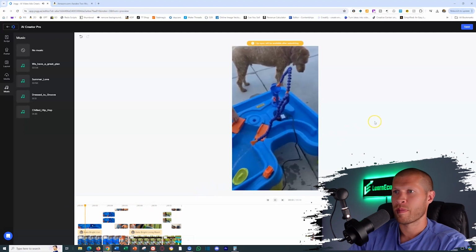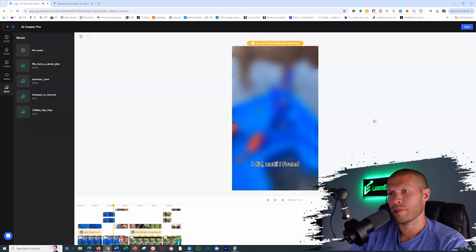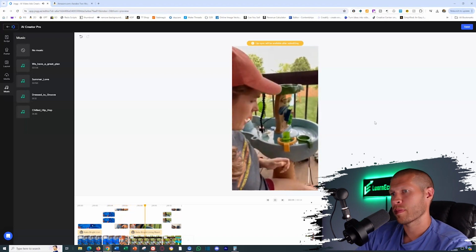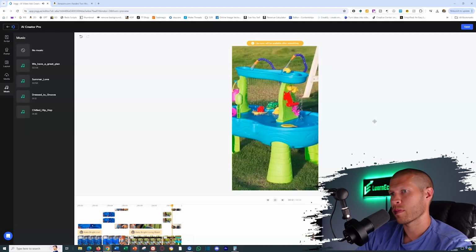Ever struggled with refilling your kid's water table manually? I did, until I found this two-way water table pump. It continuously circulates water, so you don't have to keep pouring in yourself. Get yours now before they sell out for summer.